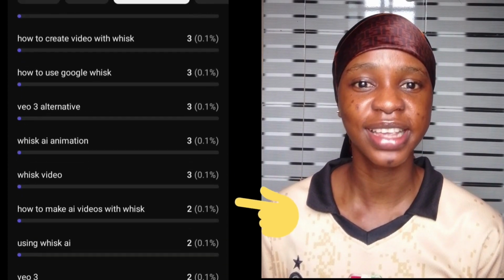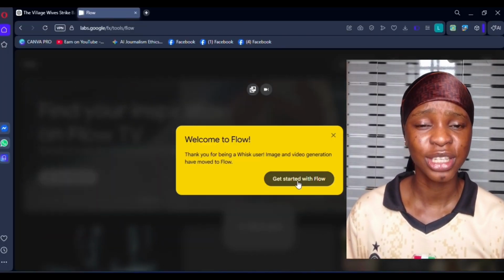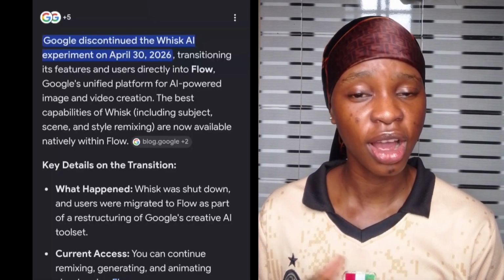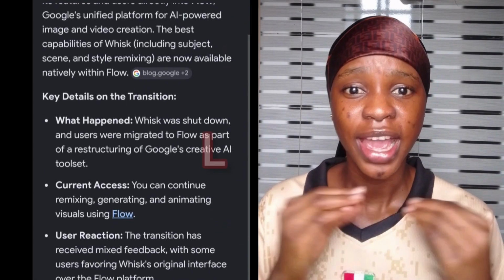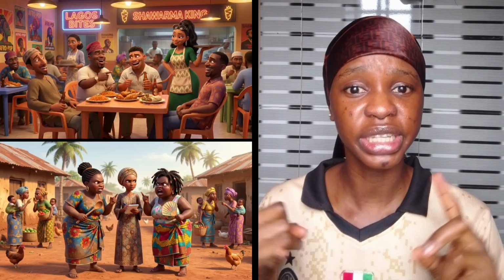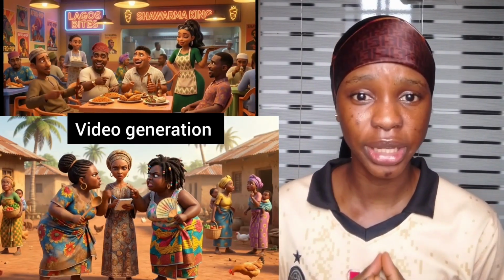But the truth is that Wix AI is no longer available. But don't worry, guys. Google, which was former owner of Wix AI, has actually given us another alternative AI tool that we can use to generate image and video, just like what we were doing before with Wix AI.